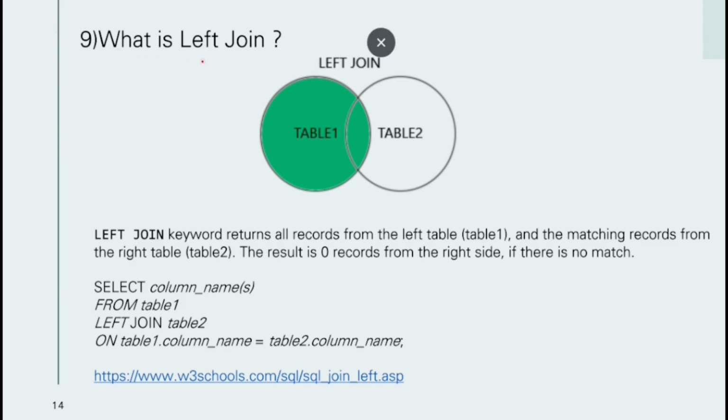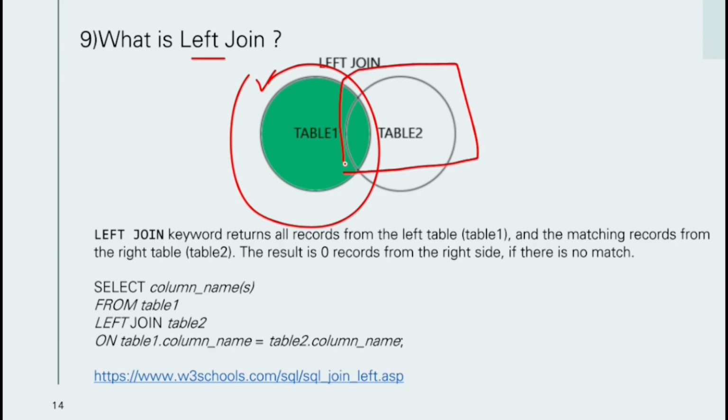The fourth question: what is a left join? Okay, so this is our left table. So basically we will select all the data of the left table, and only the matching data from the right table. You can see the same here also: the left join keyword returns all the records from the left table, table 1, and matching records from the right table, table 2. The result is 0 records from the right side if there is no match.